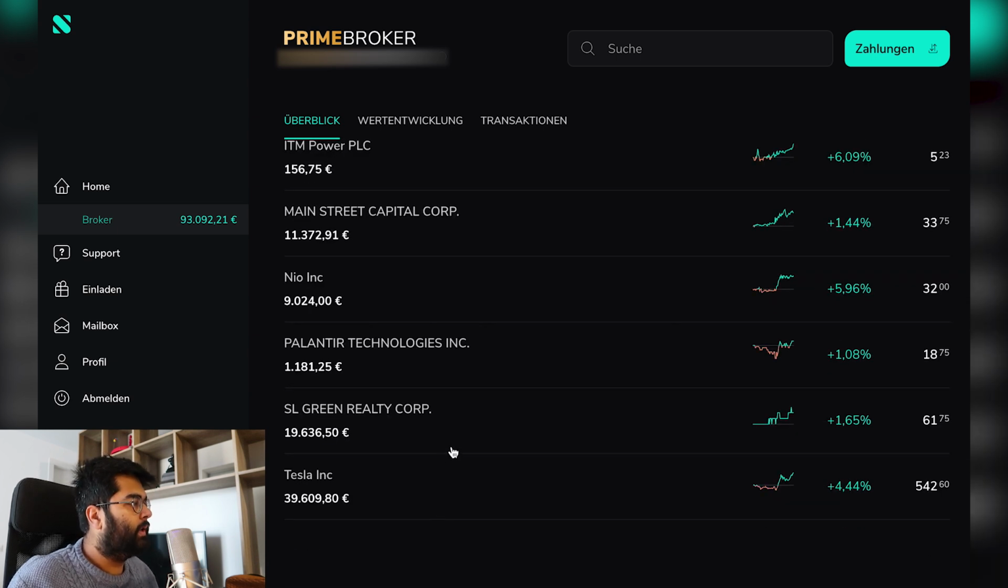SL Green Realty has been performing really well for me because I had been able to buy them really dirt cheap. This is a real estate investment trust, so I get dividends from this company every single month. Not every single quarter like most of the companies give, but every single month. This is something I really like.